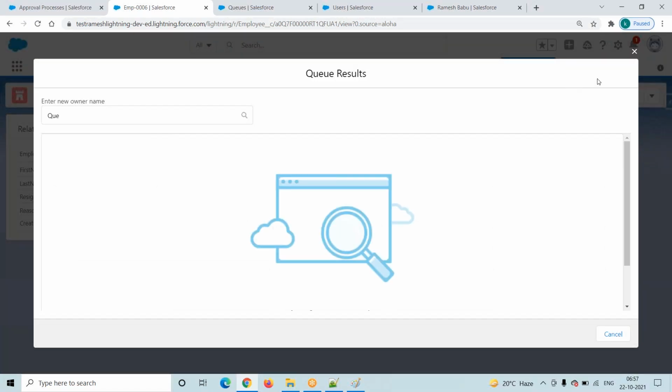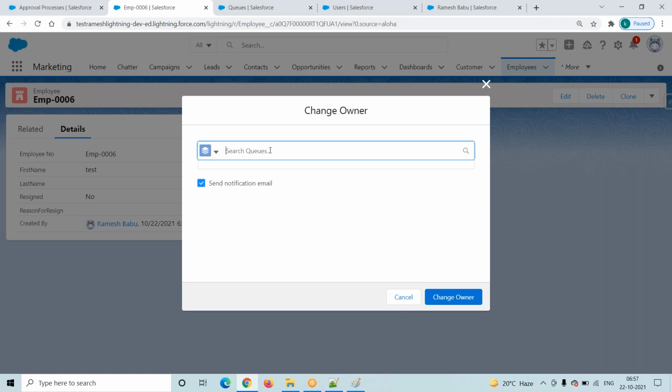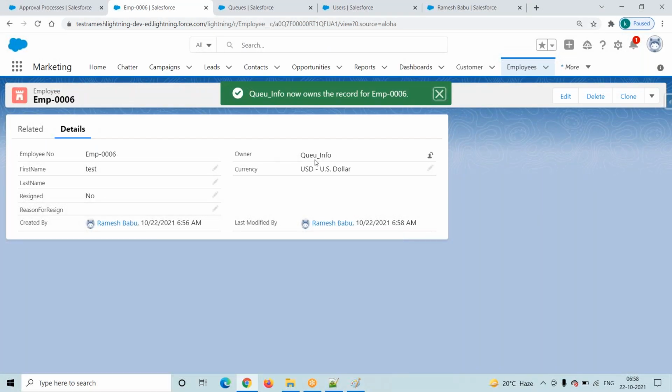Yeah, the queue is there, right? See, Q info is there, right? We have to type it. Then Q info is there. Change the owner. Now we change the owner to the queue, right?